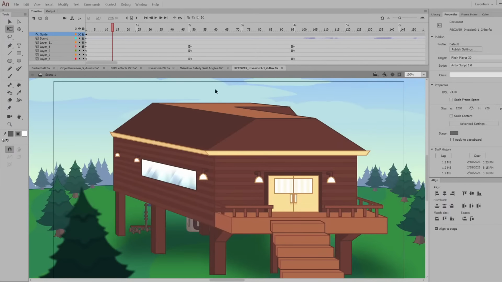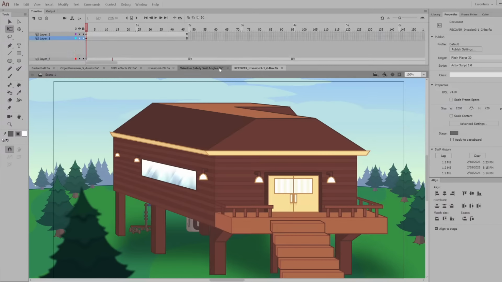Let me close this. That's just an FLA full of logos. What version of Adobe Animate is this? This is 2019. Okay, check.